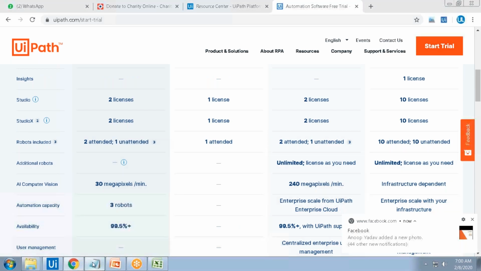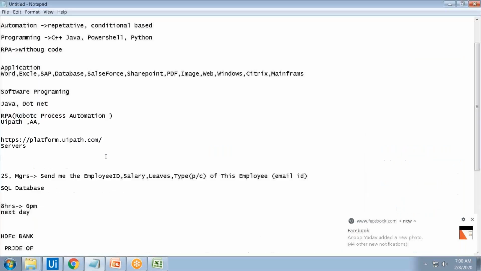One thing I observed personally here in UiPath: normally I used to install some free software earlier, any type of software. If you install any trial version of any software, what is the difference between the trial version and the paid, purchased version? What is the difference?